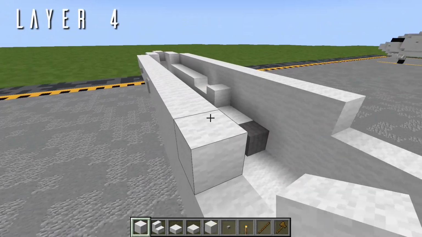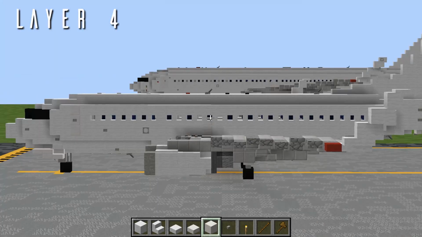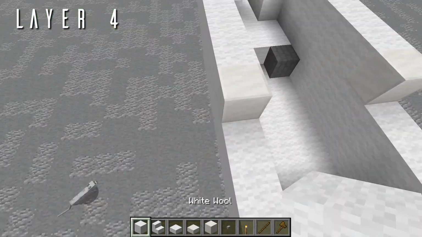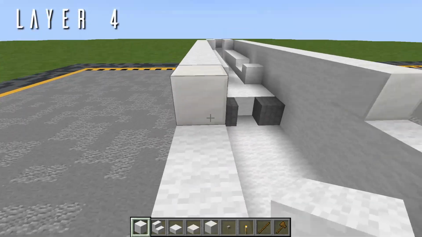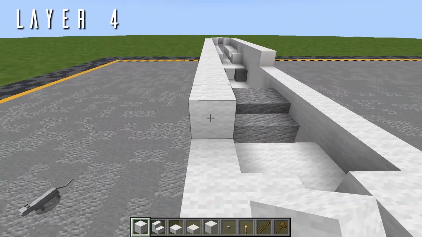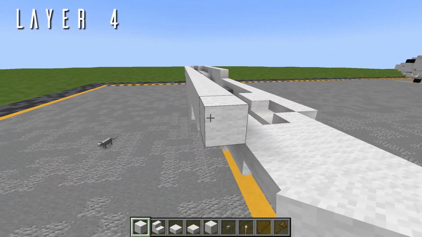Next, we have 5 blocks of wool going back, 1, 2, 3, 4, and 5, and 1, 2, 3, 4, and 5, and then a quartz full block behind both of these right here. This will be for the single overwing emergency exit right here on both sides. Behind this, we're now going to be placing 15 blocks of wool going back, so that's 1, 2, 3, 4, 5, 6, 7, 8, 9, 10, 11, 12, 13, 14, and 15.